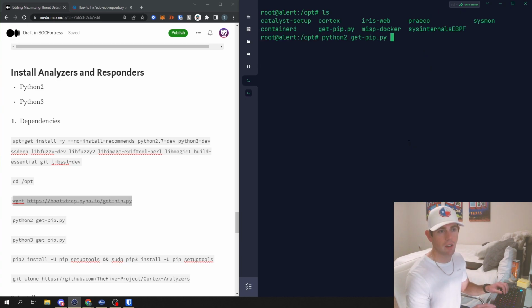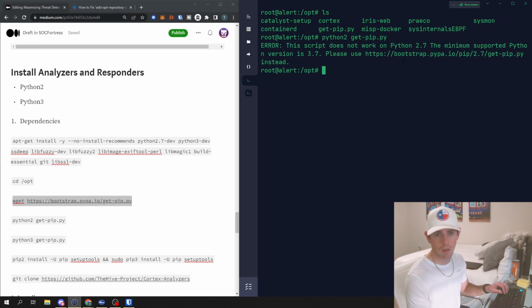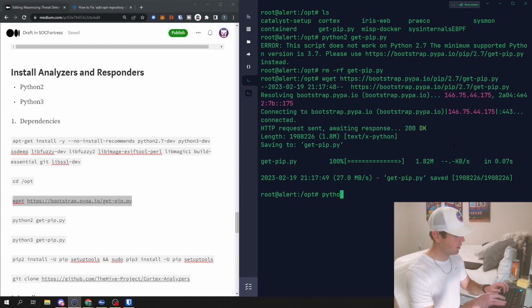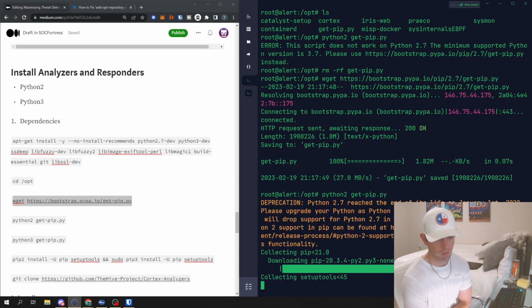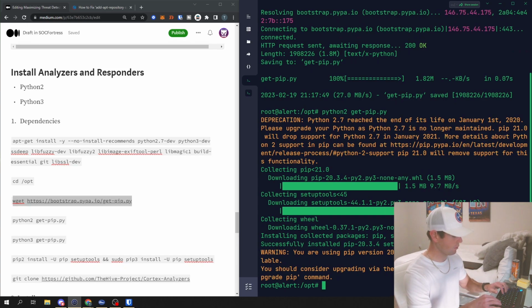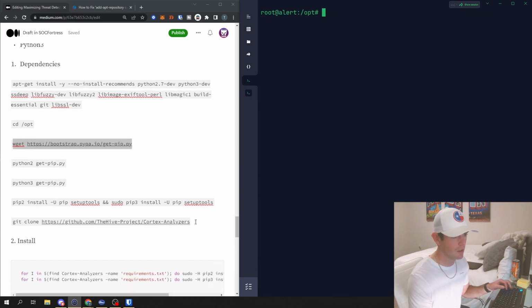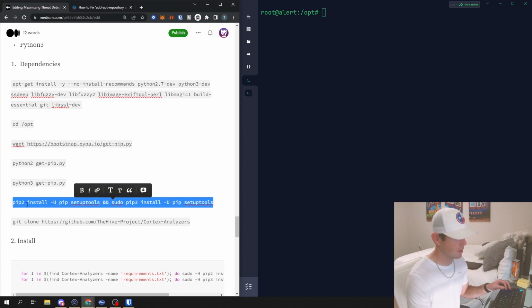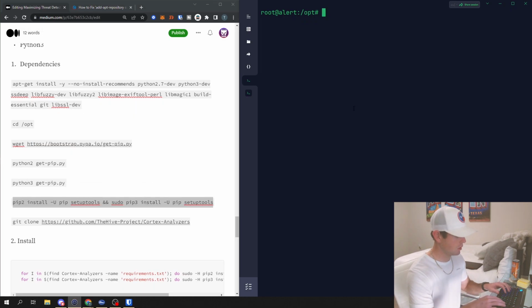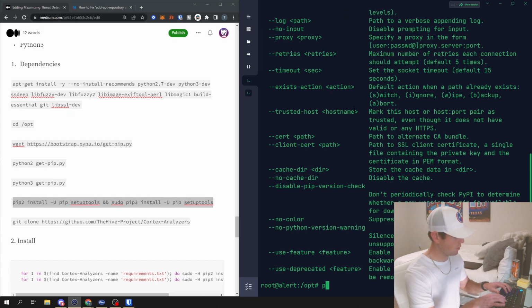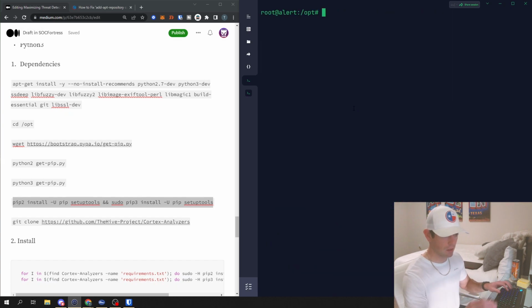Oh, it should actually give me the link. Please use this one instead. So I'll copy that, remove my get-pip, do a wget, grab that one, python2 get-pip.py. And cool, bringing that in. All right, go ahead and clear that out. Now let's go ahead and install our setuptools. Let me make sure I can do a pip2. Okay, good. pip3. Okay, good.